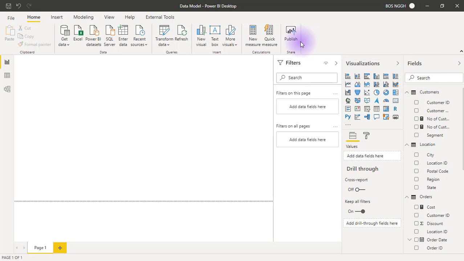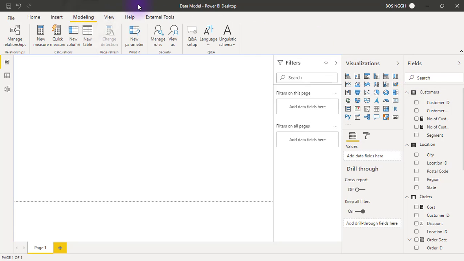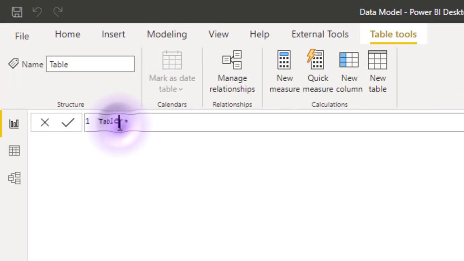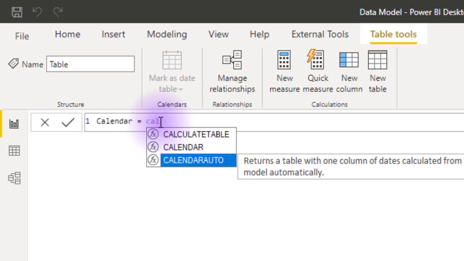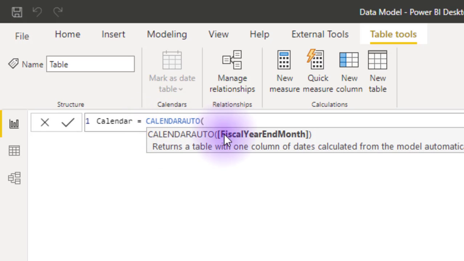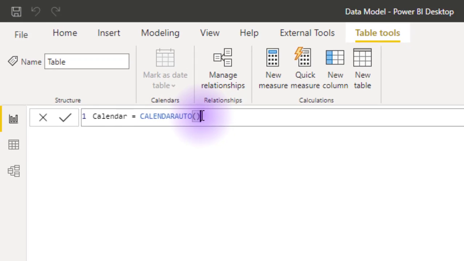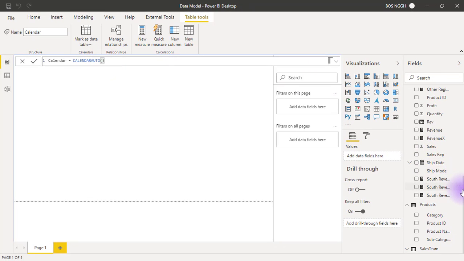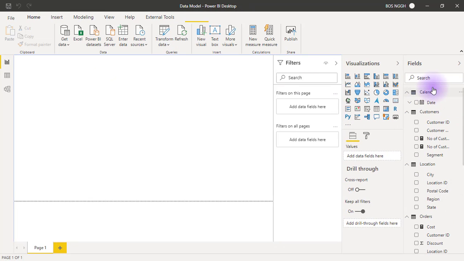So to create that, I'm going to have to click on Modeling tab and select New Table. Then I'll call my table Calendar. So Calendar equals CALENDARAUTO, and CALENDARAUTO simply has one argument which is optional because, as you can see, it's in square brackets. So I can ignore this argument and just close this and hit enter. And if I scroll up on my fields pane here, you will see I have a new table here for Calendar, and I have one column on that table.